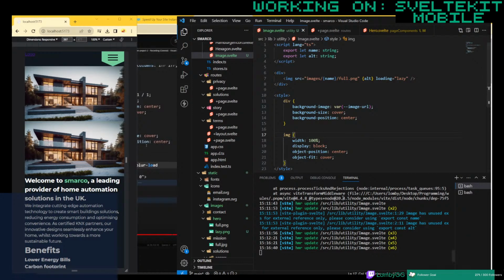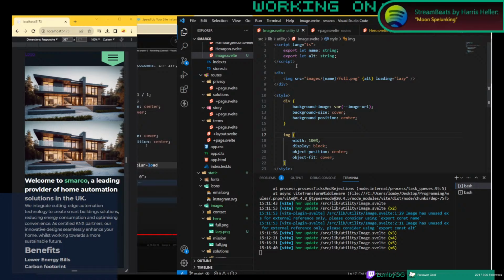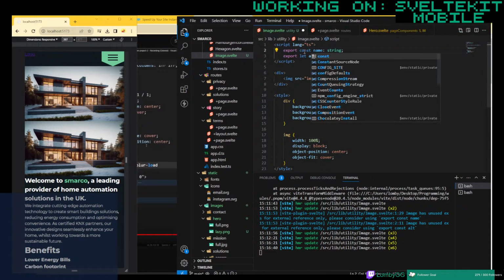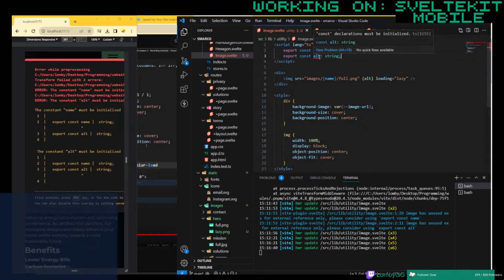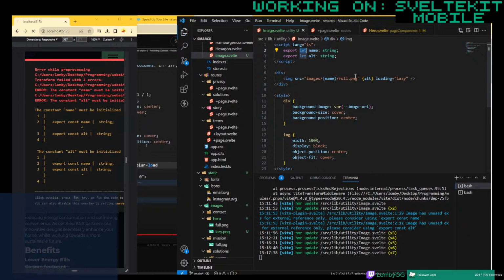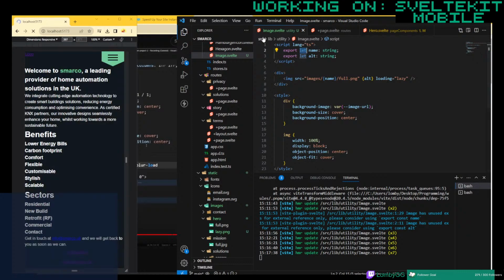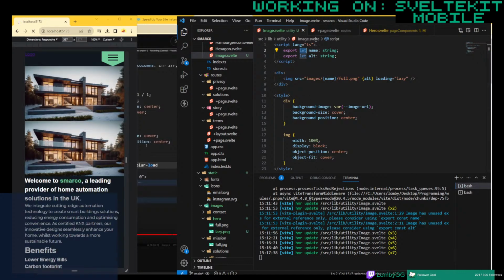Oh, it's telling me to use const instead of let. That's fine. We'll do that in a minute. Actually, let's do that now. Oh no, it's when it's unused. That's fine like that now. Okay.